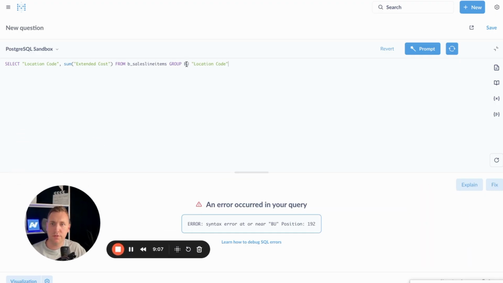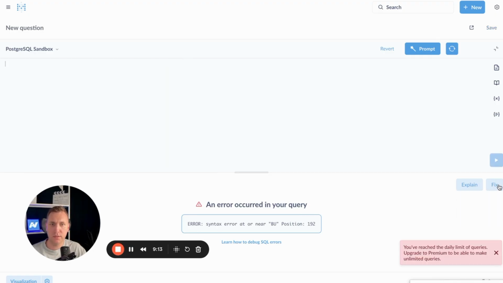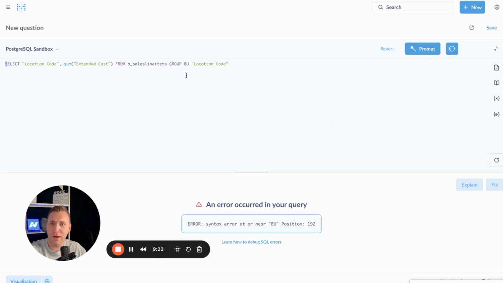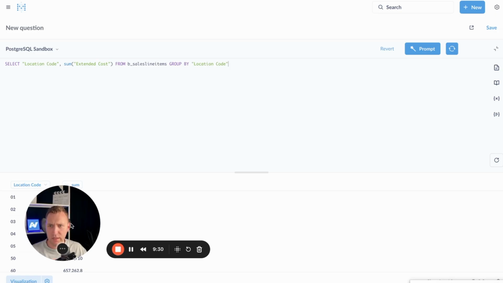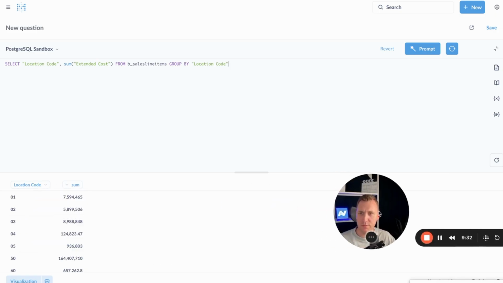Maybe I produced an error, but here Metabase allows us to fix the query. And so if I fix it, the Copilot will run. However, today I've reached the daily limit. So instead, I will fix it by myself. So I will fix the query and run it again. Now again, I produced the simple table with the sum of costs split by locations.